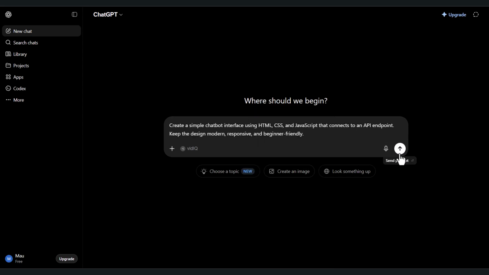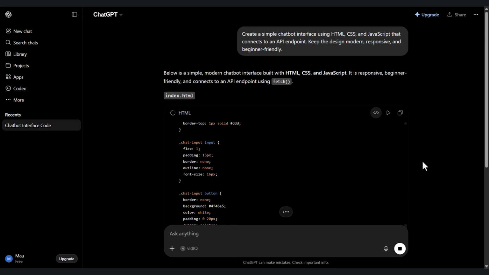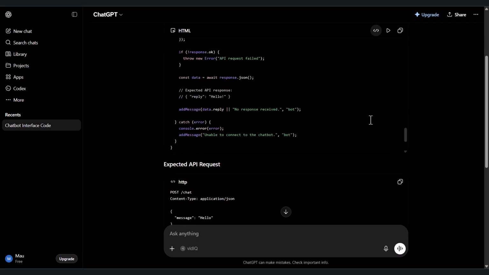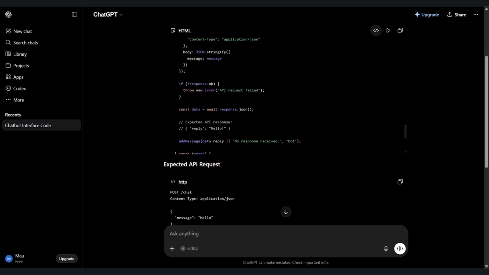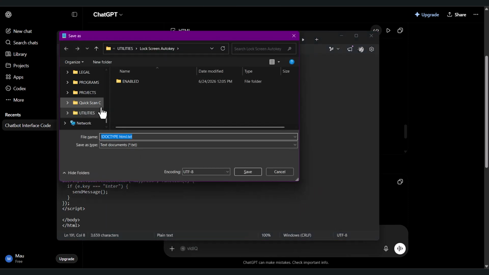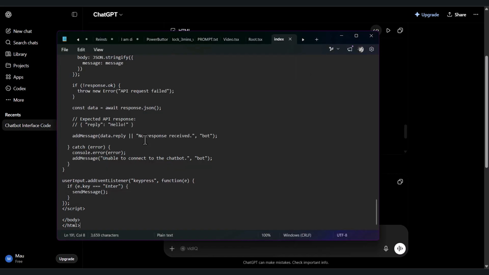Now we're on ChatGPT, so go ahead and use this prompt. Create a simple chatbot interface using HTML, CSS, and JavaScript that connects to an API endpoint. Keep the design modern, responsive, and beginner-friendly. Once the AI generates the code, go ahead and copy everything, open your text editor, and paste the generated code. Then save the file as index.html.